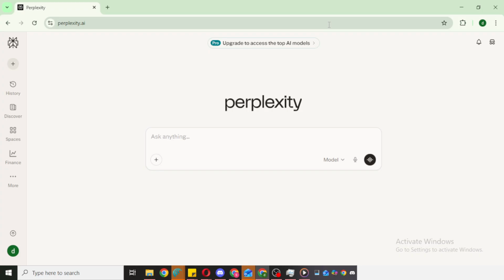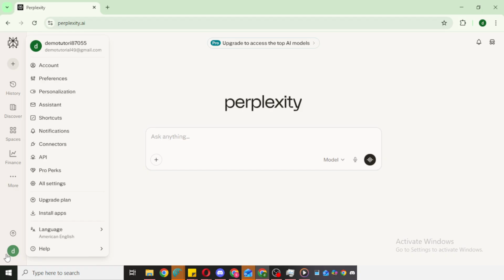Next, go to Account and Settings. This area holds all your personal and app preferences. You'll usually find it by clicking your profile avatar or initials, often in the upper corner of the screen. On mobile, it may be in a menu icon. If you don't see it immediately, don't worry. Look for a gear icon or a label like Settings.